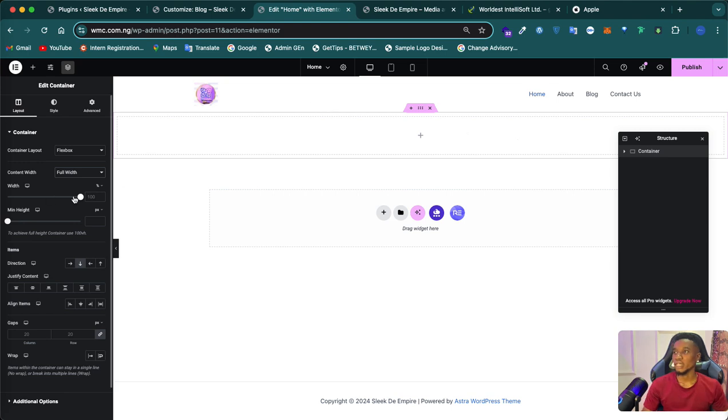Then this is the width. We can always reduce it. If you don't want to use full width, you can always reduce or increase it the way you want. You can use percentage or pixels, and you can always read up on all these things. So let's use percentage, 100%.